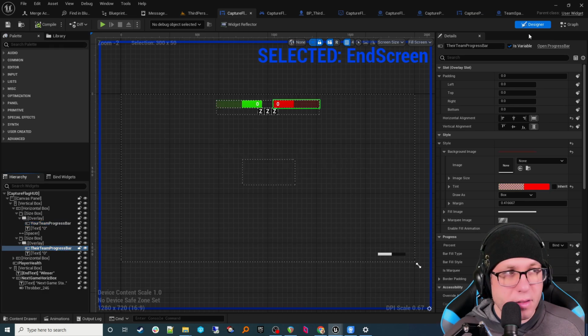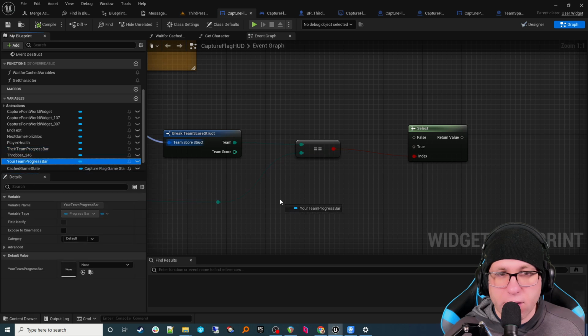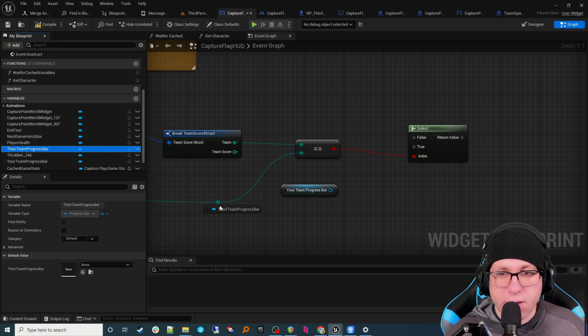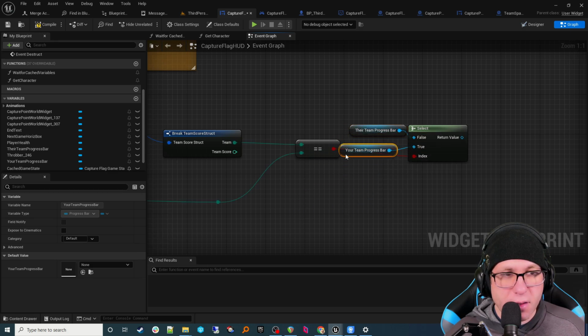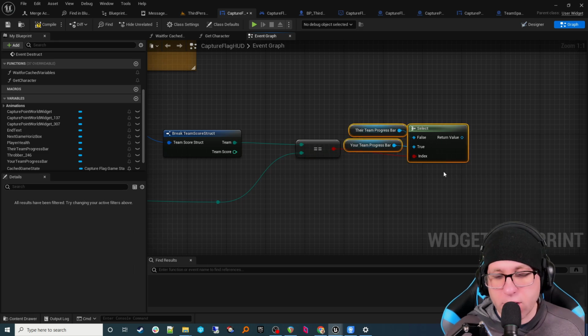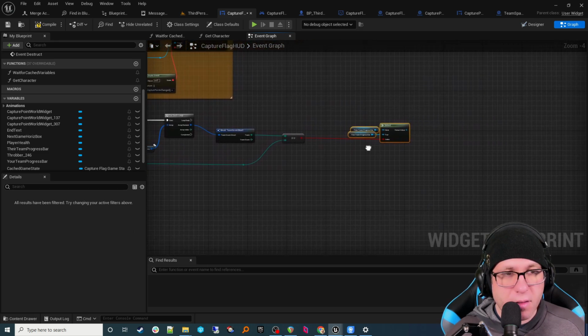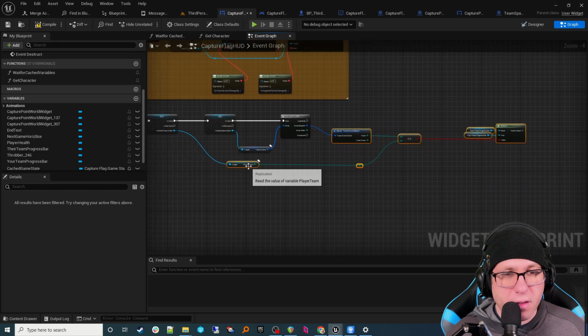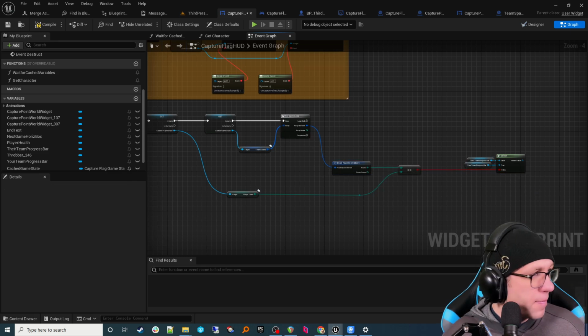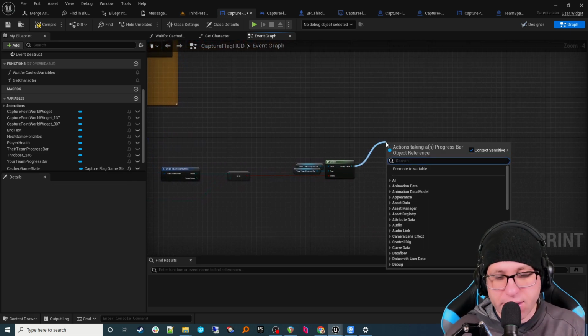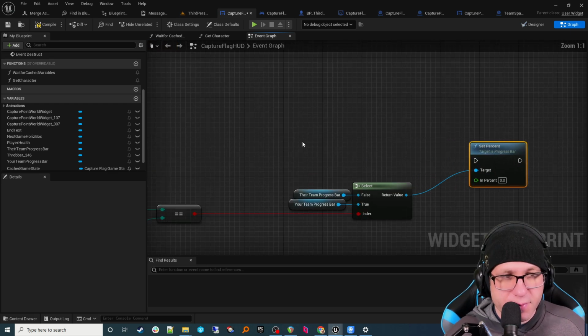Get it? Just drag it out. Oops, that's yours. Their team. Okay, so if it's equal, it's obviously going to be true, so it'll be your team. If it's not, it'll be their team. Move all that down, room for the for loop to work. Okay, so we want to set its percent. Progress bar is percent.